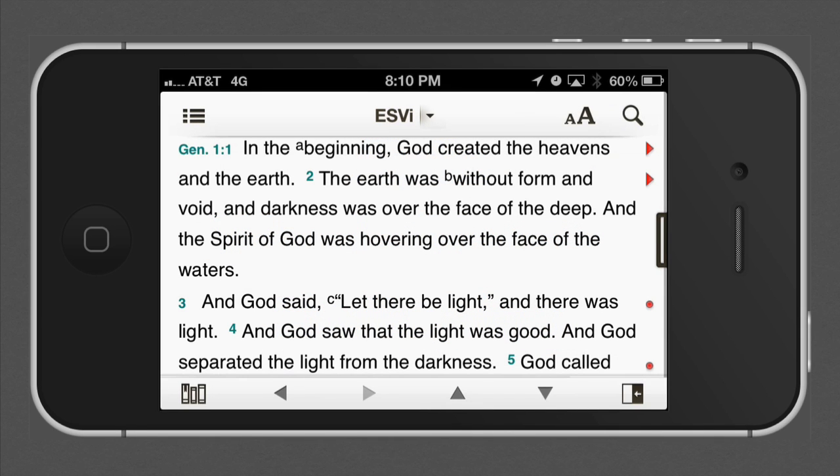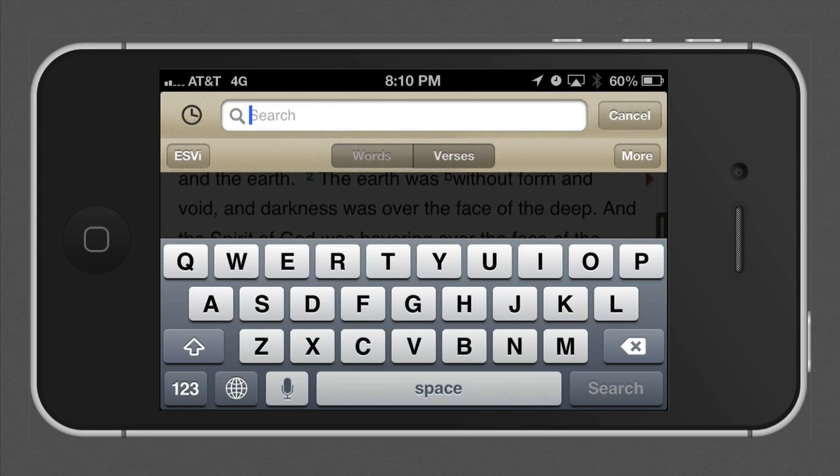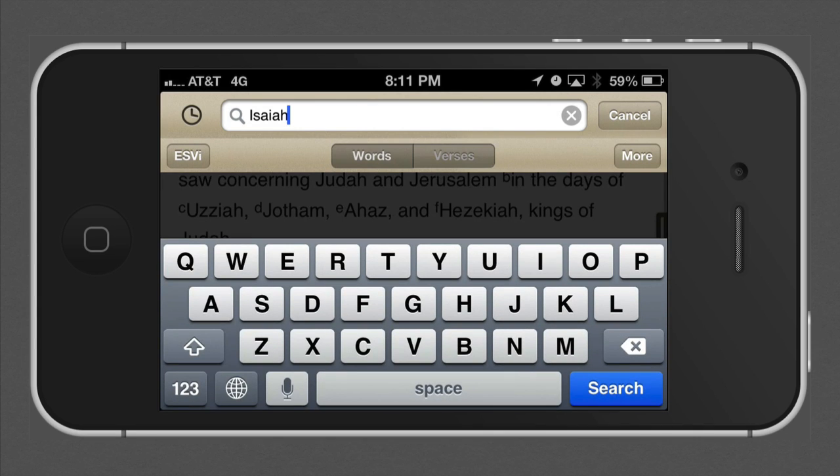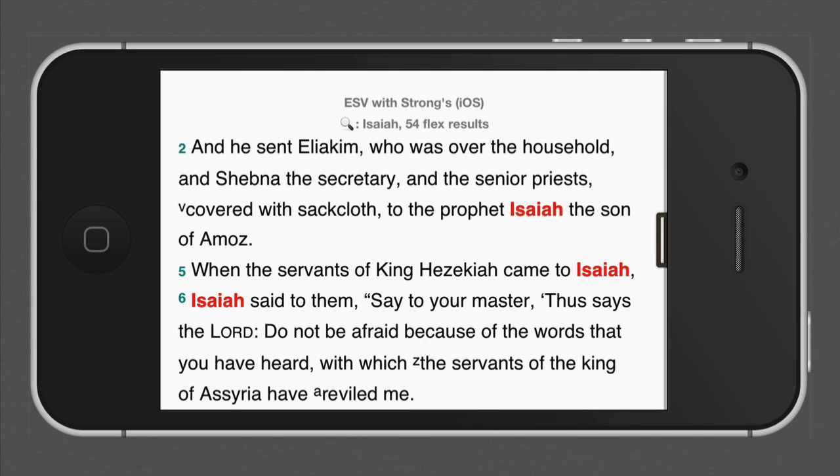Accordance now automatically switches between verse searches and word searches based on what we type into the search box. Type Isaiah in verse mode, and Accordance finds the book of Isaiah. Do the same search in word search mode, Accordance finds all the places the prophet's name is mentioned.